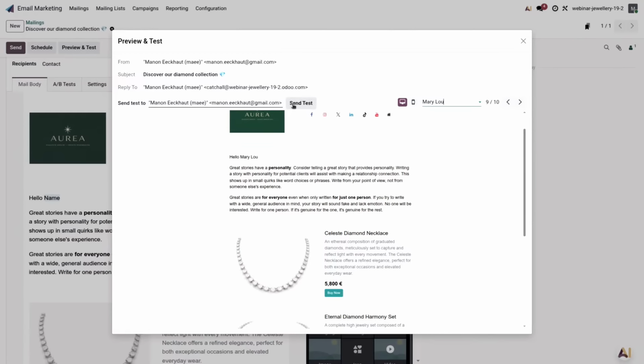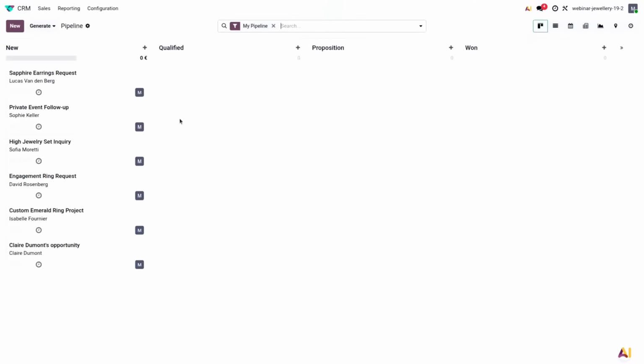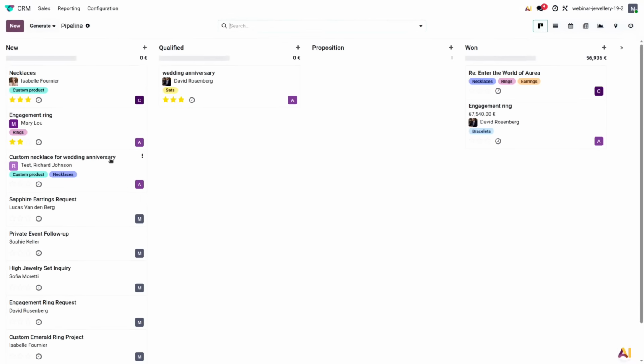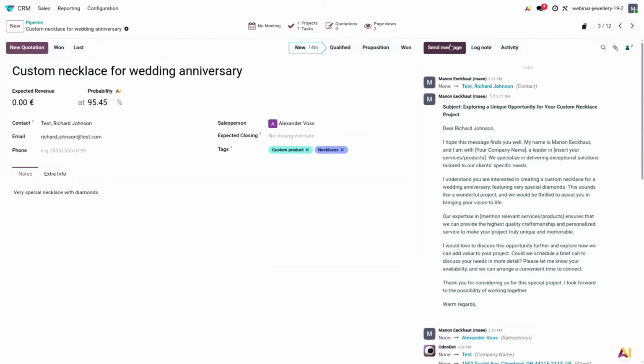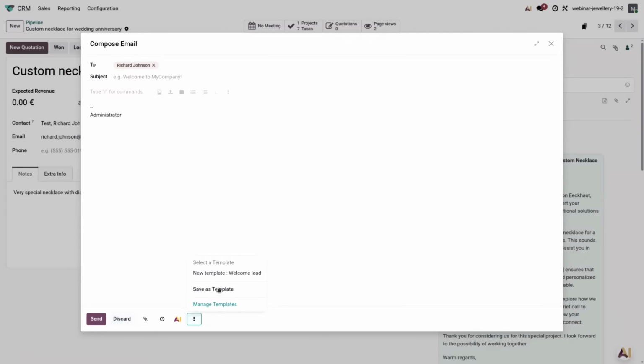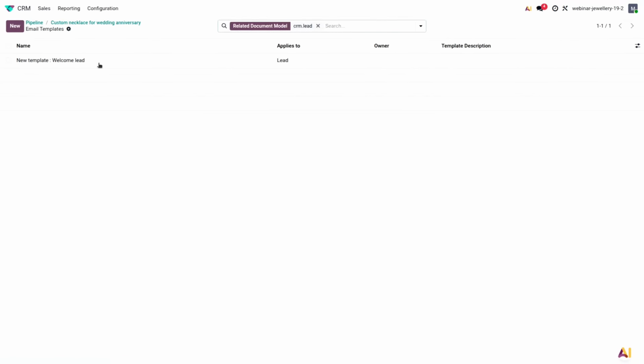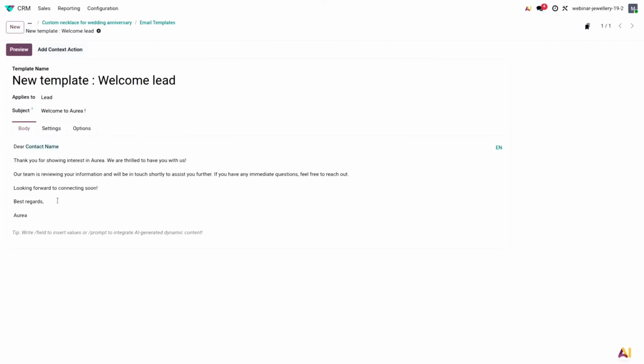So this is really a big feature in email marketing, and this preview also applies to the other email templates in Odoo. So Manon showed you that in the CRM you can send an email to your contacts and you can create templates, for example. So when you send a message here, I'm going to open this a bit more, you have the possibility to save templates. So here I've created a new template to welcome any new leads, and if I manage my template, I will see this one. I have here a personalization on the contact name.